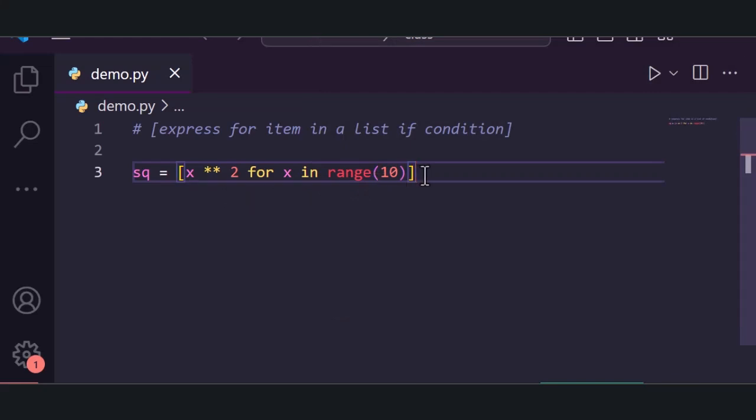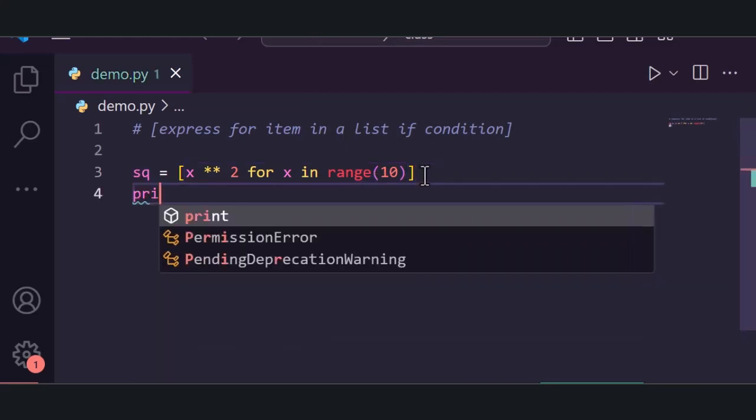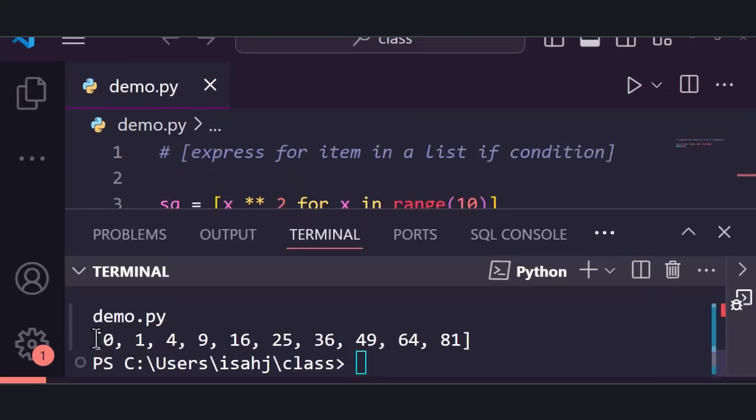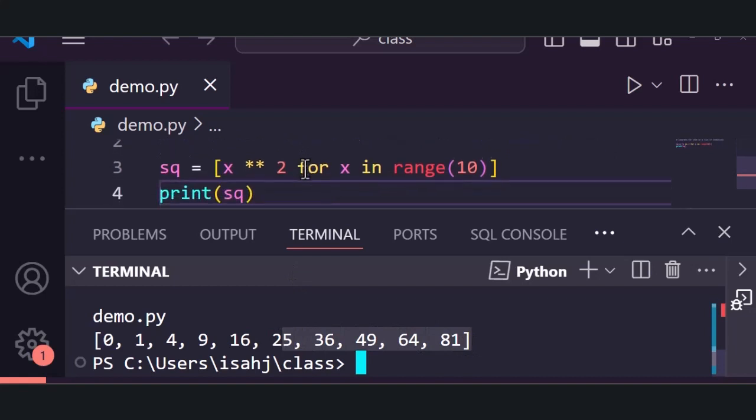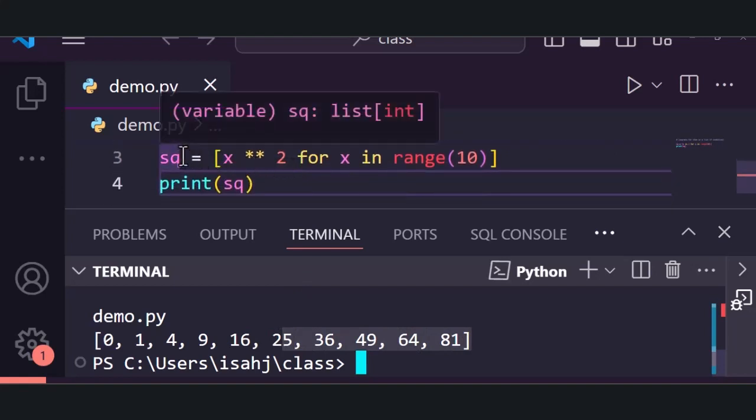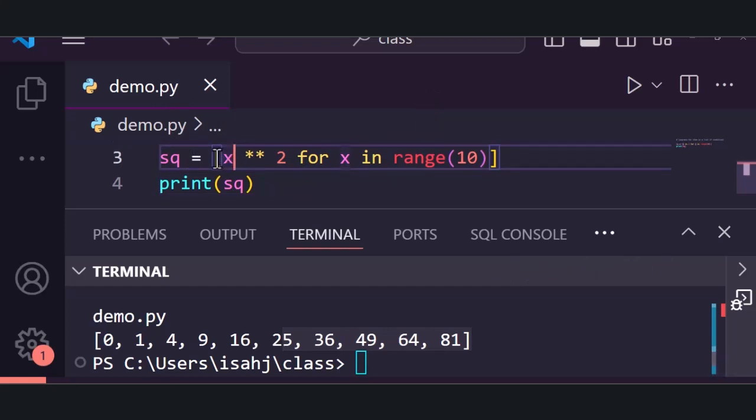All right, and then let's print our sq. You can see that we now have the squares. They start from index 0, so 0, then we have 1 here, 2 times 2 is 4, 3 times 3 is 9, 4 times 4 is 16, 5 times 5 is 25, 6 times 6 is 36. So instead of writing a for loop to carry this expression, by just this single line expression we have been able to create a list of squares for numbers between 0 and 9.